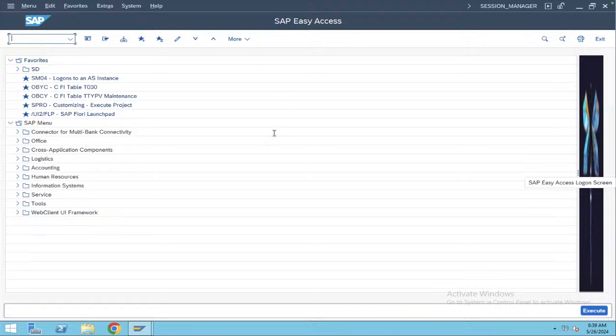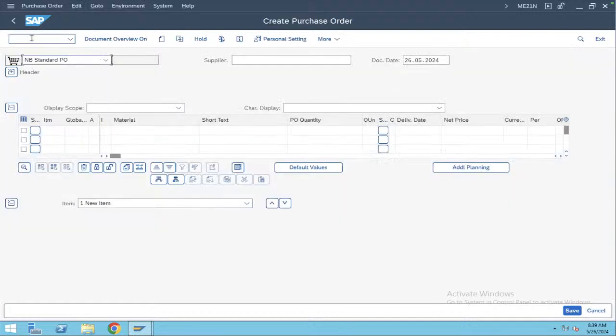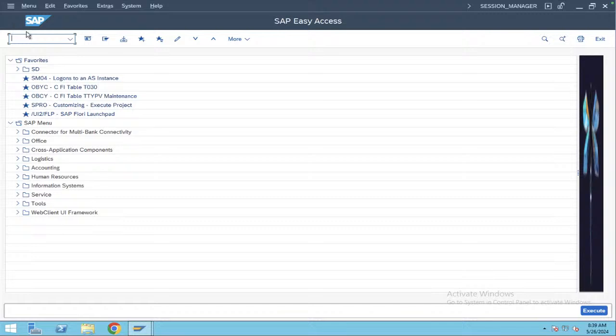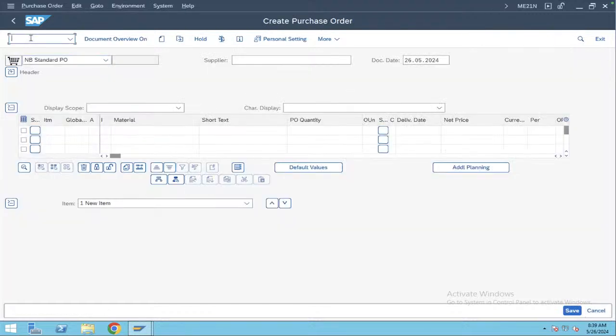So to understand this particular screen, here I have this particular bar. Here I can enter my transaction. Suppose ME21N is for creation of a purchase order. Once I click that, I'll go to the purchase order screen. Then if I want to go back to the initial screen, I can just click on this. Or suppose ME21N is my PO and I want to go back, I can enter /n.